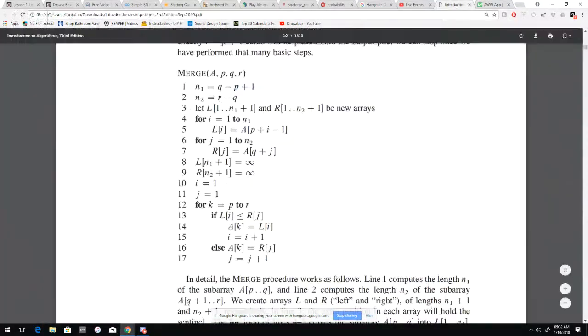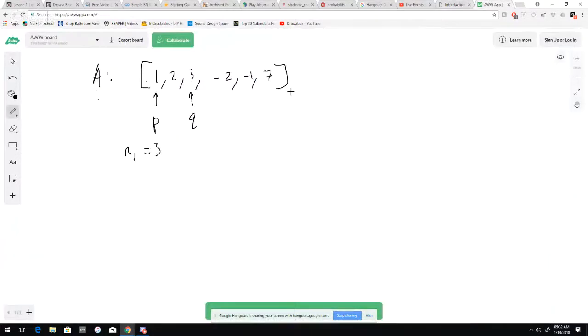Now, R minus Q should be the number of elements in the second subarray. Well, if this is R here, then how many elements are in R minus Q? Well, this is 1, 2, 3. So 3, 4, 5, 6. 6 minus 3 is 3. 3 plus 1 is 4. There are 4 elements. So N2 is R minus Q plus 1, which is in this case 4.